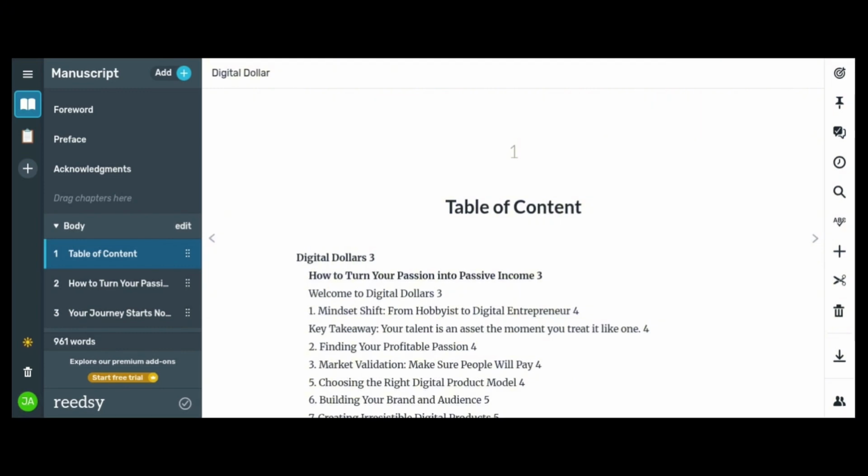Now let's look at the right hand side of this table. We have so many features that you can use. You can play around with these features. Here are the goals and insights. You can put a goal if you're writing a page, to track what you're doing. You can pin your notes. Here it says track changes and comments, and a timeline. You can give yourself a time for when you want to finish your book. Find and replace, spell check. This is wonderful. Here you can insert an image. You can split chapters. You can delete chapters here.